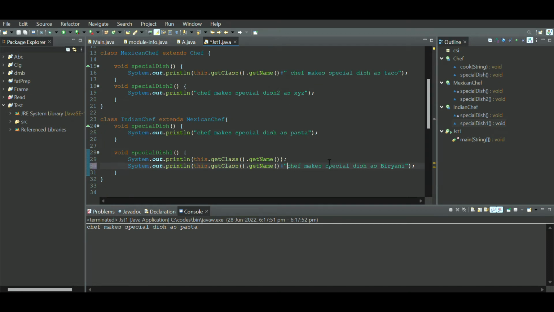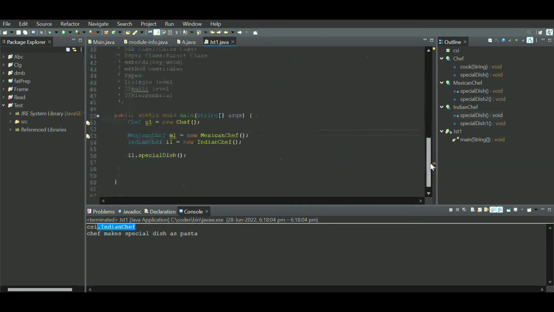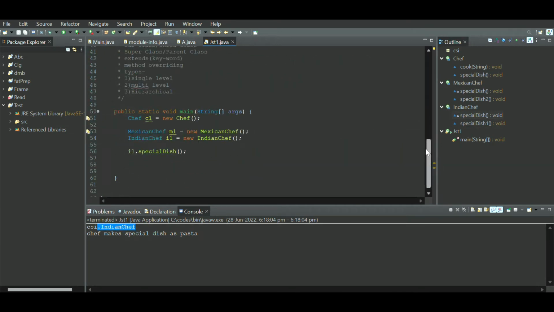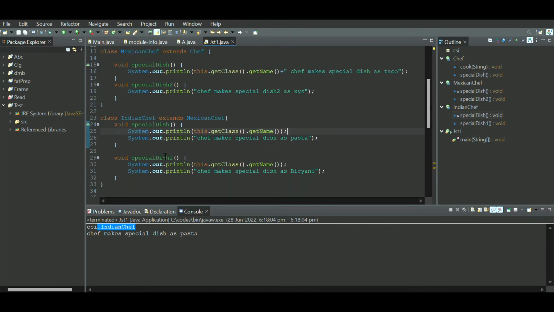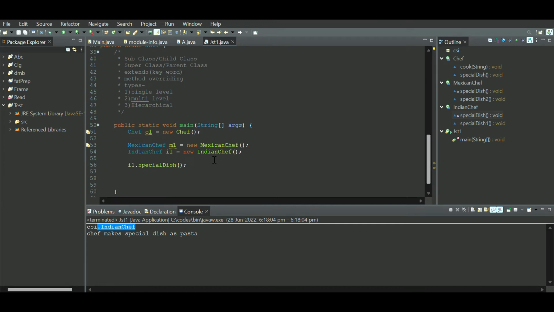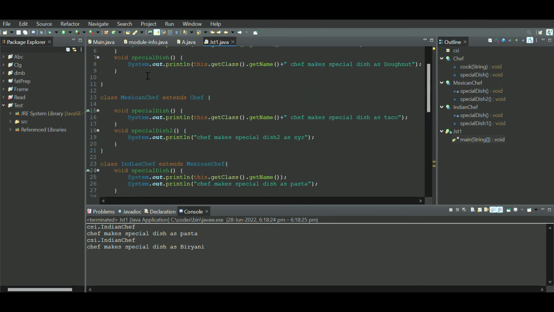The Indian chef makes special dish as pasta. Now he contains also special dish 1, which is biryani. So if I call this one, I1 dot special dish 1, I can only access it from this one. So this is multi-level because Indian chef also contains all the stuff which are in chef.